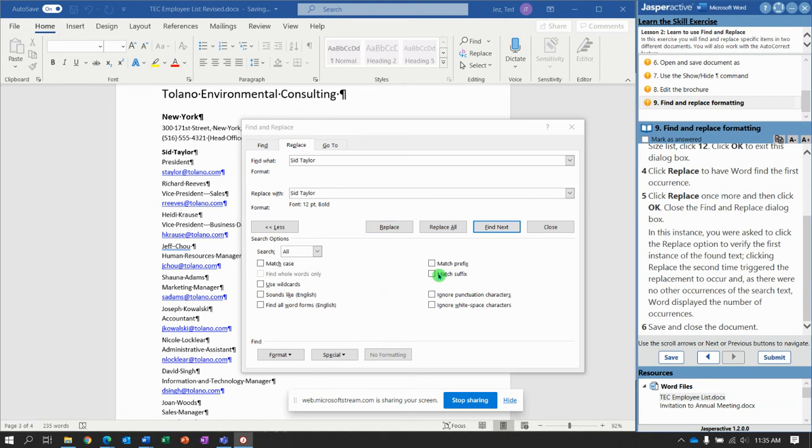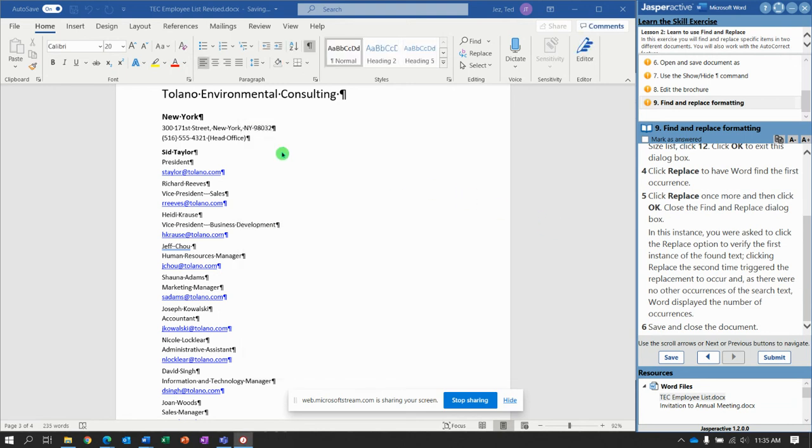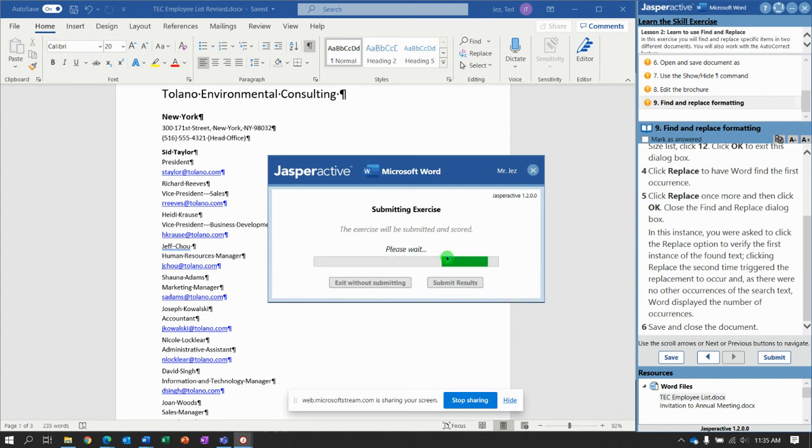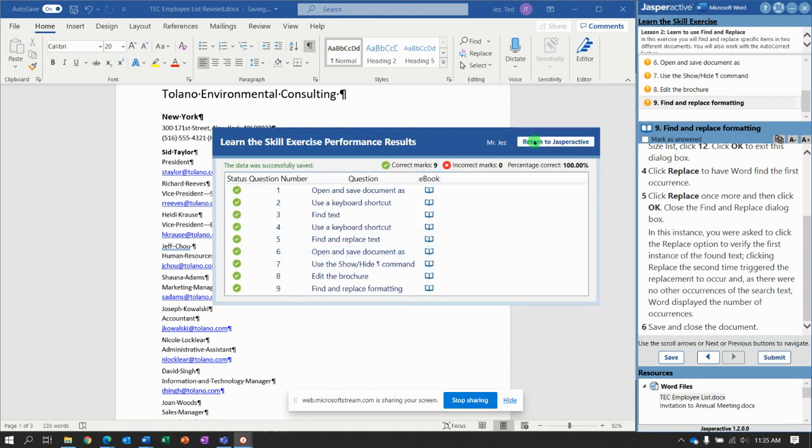Once we've done that, we can close and then click save to save our changes. Notice Sid Taylor is now bolded and 12-point font. Let's submit it and hopefully get a badge. Crossing my fingers here. I am on the edge of my seat. Yes! And I told you I would leave it.